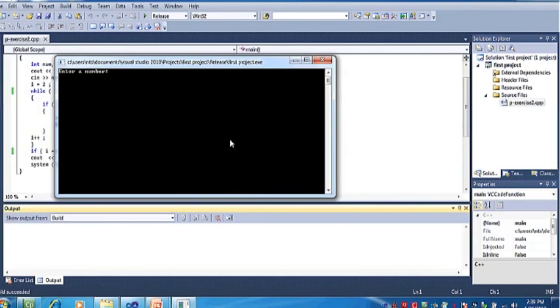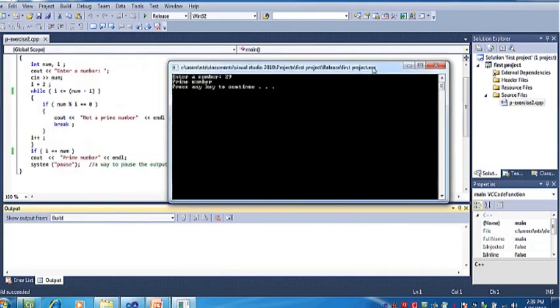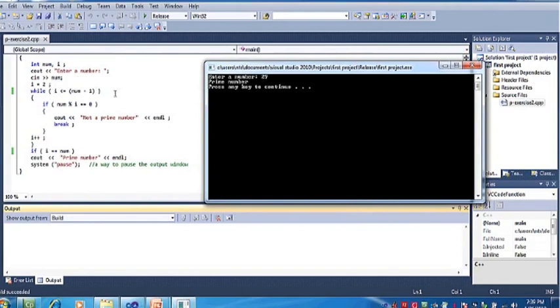This time I will use, do you remember any prime number? 29 is a prime number. I enter 29. It's a prime number. Yes, it works. Now, in the lecture मैंने आपसे कहा था कि num -1 तक जाने की ज़रूरत नहीं होनी चाहिए.